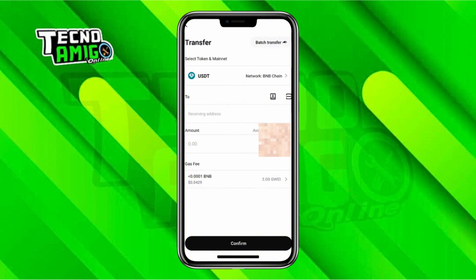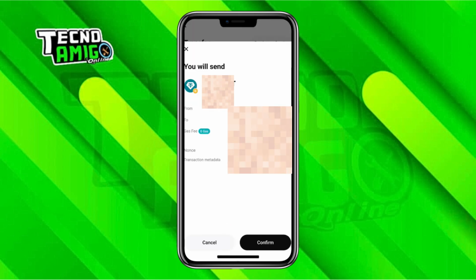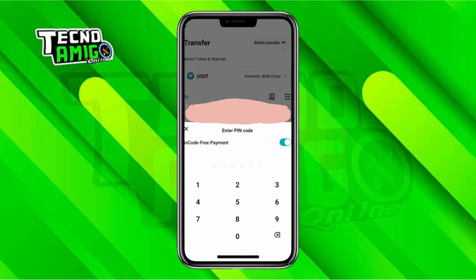As you can see, guys, there is a fee, which is very low, 0.05 USD. But in this case, it's free, and it doesn't require us to pay this fee. So let's click the Confirm button, and as you can see, there is zero fee. Let's click the Confirm button again and enter the PIN code.